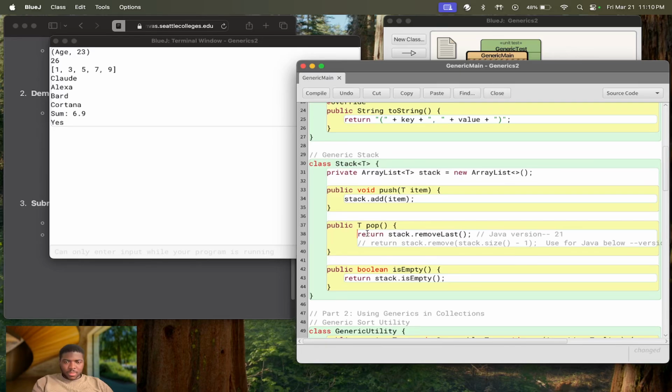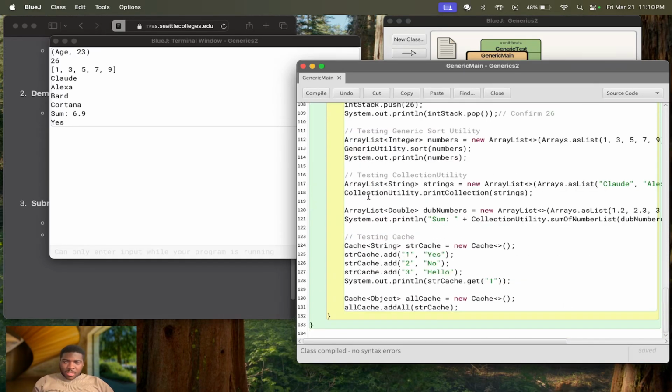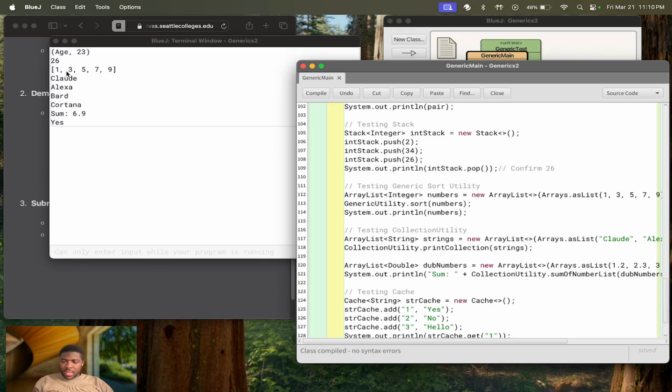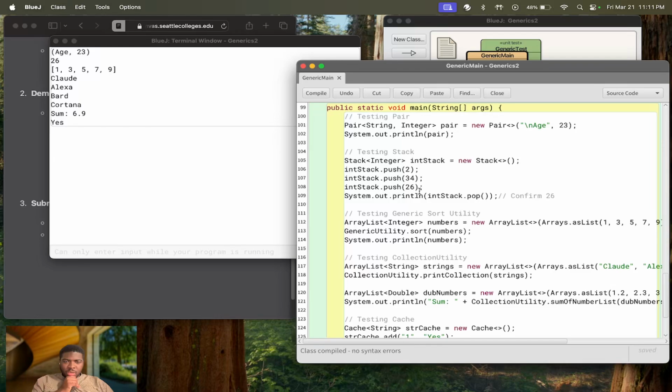Let's uncomment that. Okay, but anyways, going back to it, so here we have 26 because we are printing out our last element here, 26. And we confirmed this in part one of our video on generics too.